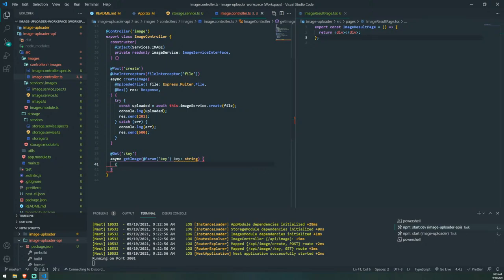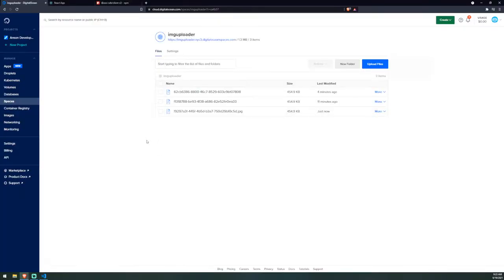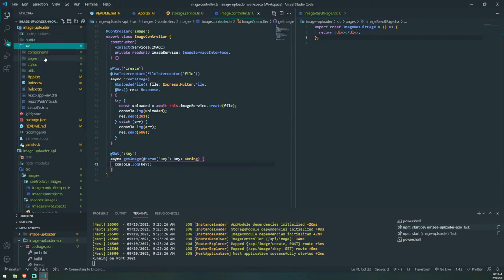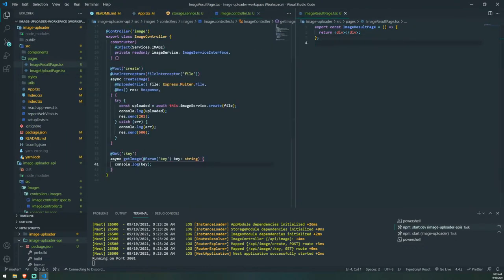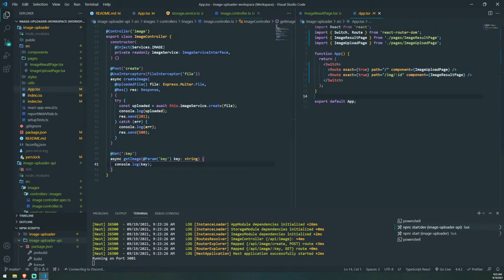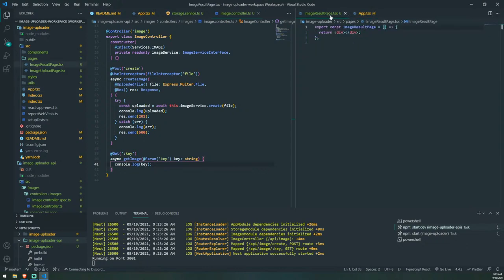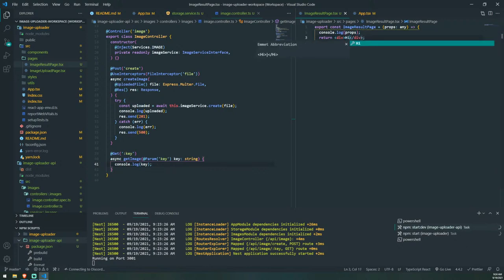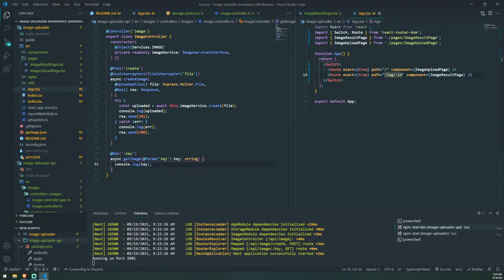Okay, so this is the controller right now. Let me go ahead and just console log the key. So what we're gonna do is invoke this image controller route, and the way we're gonna reference this route is on the front end. This image result page is going to have the prop, because we're rendering this based on the route, and we're going to console log. I'm just gonna use this as editing for now. And what I'm gonna do is say hi, and let's go to this slash image route.